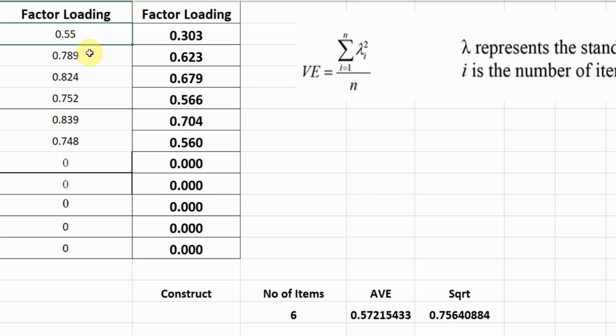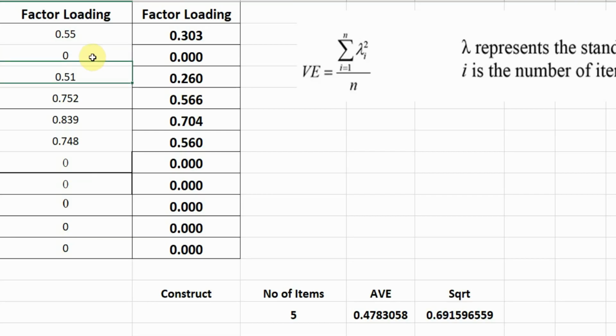Now let's change this a bit further. Let's say we've got 0.45 here, 0.51 here. Now these three loadings may be problematic. Shall I delete all these three? No. I will start with the deletion of this value here. Let me delete this. Now that I've deleted the value, the AVE is 0.478.